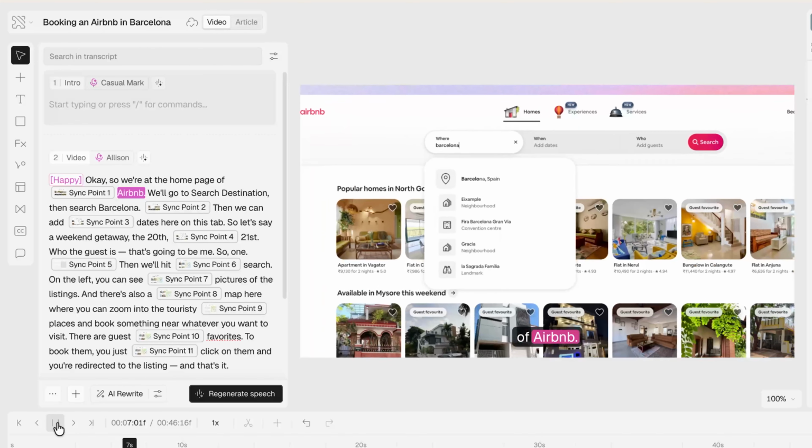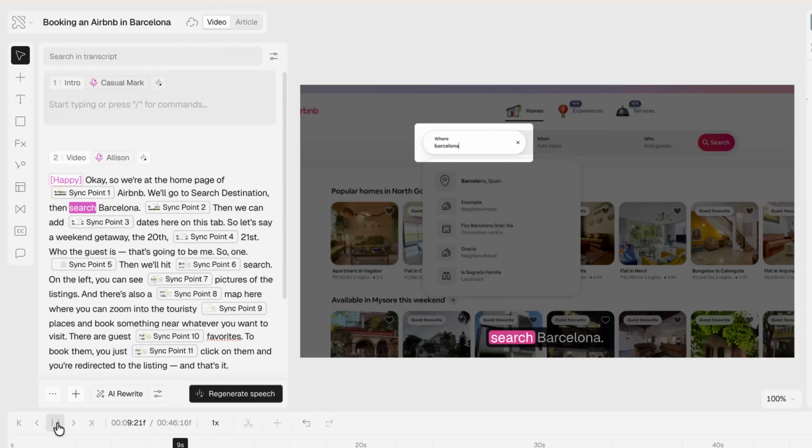So we're at the homepage of Airbnb. We'll go to search destination, then search Barcelona.